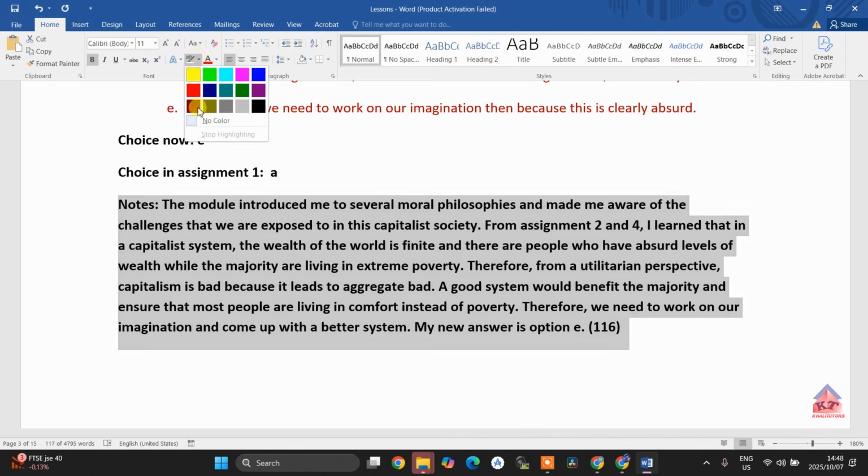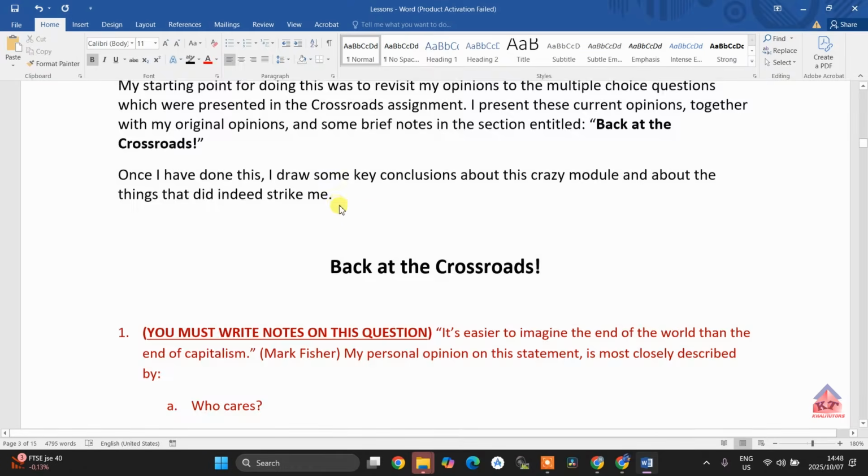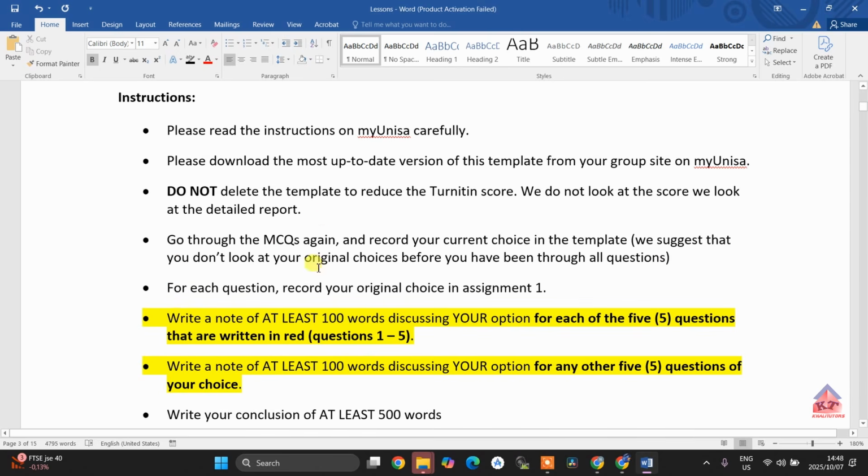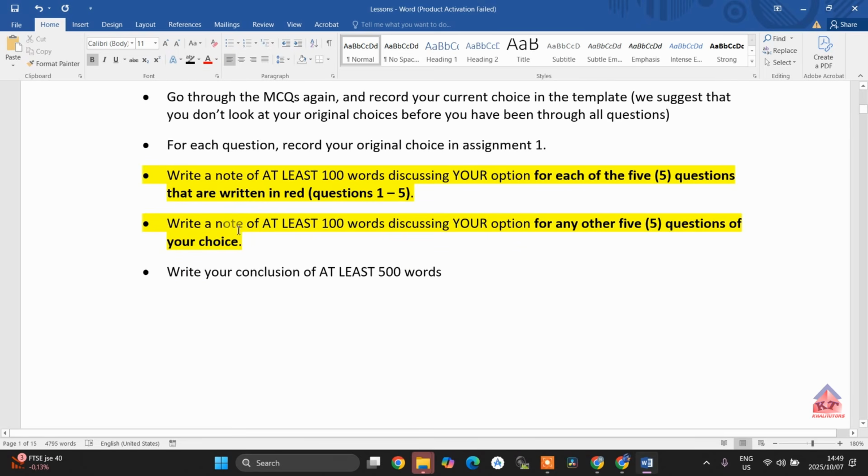Okay, once you have fulfilled that instruction, let us read the next one. Remember, they were specific that we need to write for the first 5. So this is mandatory. You don't have a choice here. Then in the next instruction, they say, write a note of at least 100 words discussing your option for any other 5 questions of your choice. So after the first 5, you are left with 15 questions. Out of those 15 questions, you are supposed to choose 5 questions where you are going to write the notes.